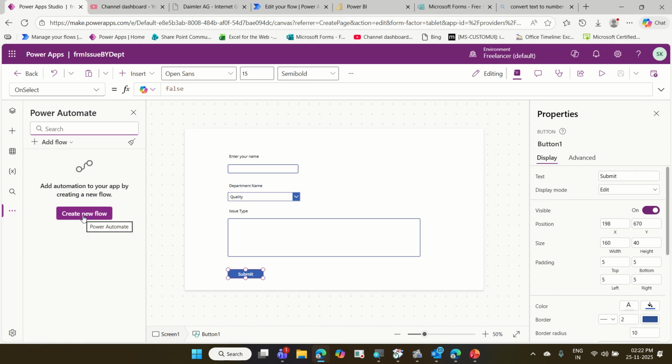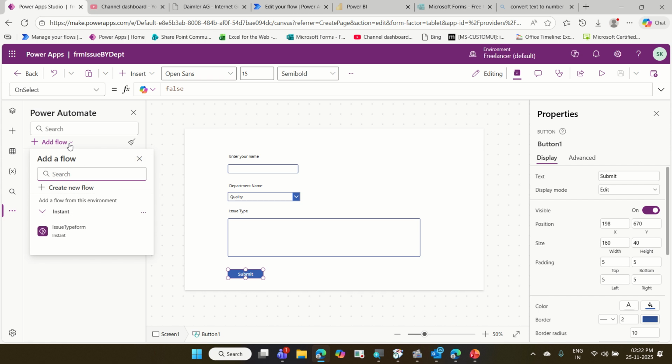Like how you are creating a flow. Nothing will be there. There is nothing here. Why nothing is there is you have to add a flow here. You have to add a flow. So click on this add a flow.